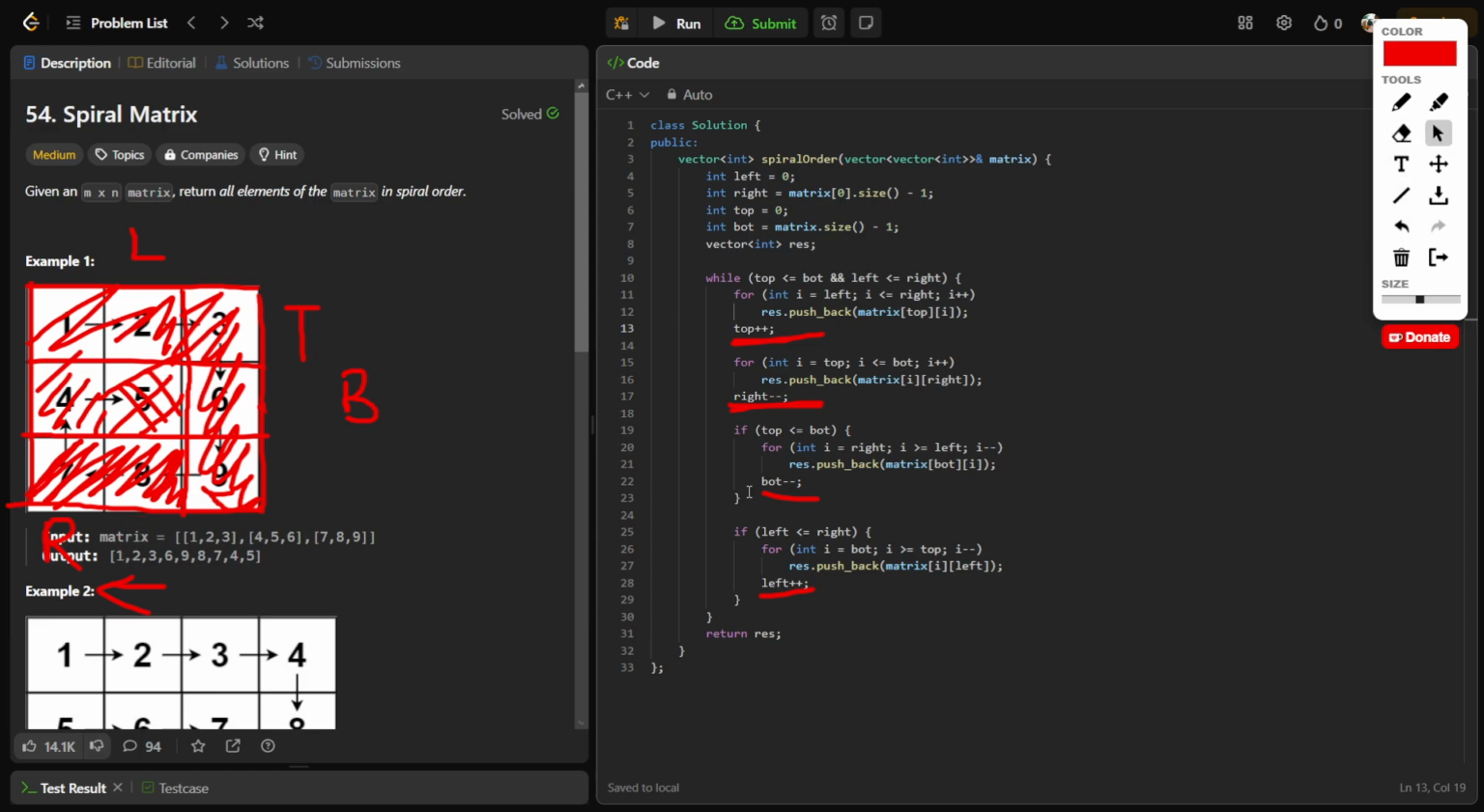And now, since this statement is not true anymore because top is now higher than bot, top should be here instead. Yeah, so top is now below bot, and left is more than right. So this while loop will not run anymore, right? Because it will only run if top is lesser or equal to bot and left is lesser or equal to right. So this while loop will not run anymore, and we return the result, which is we pushed in 1, 2, 3, 6, 9, 8, 7, 4, and 5.